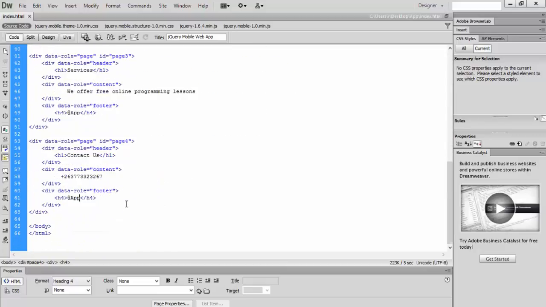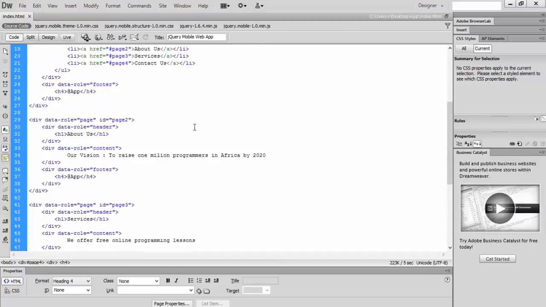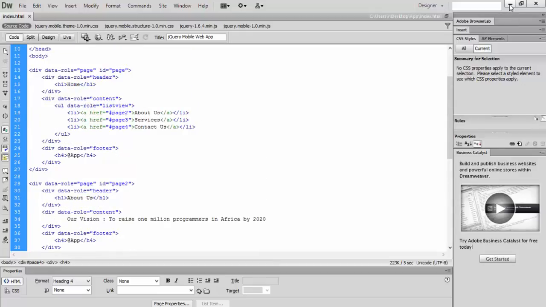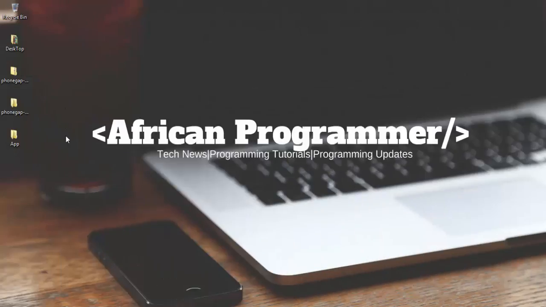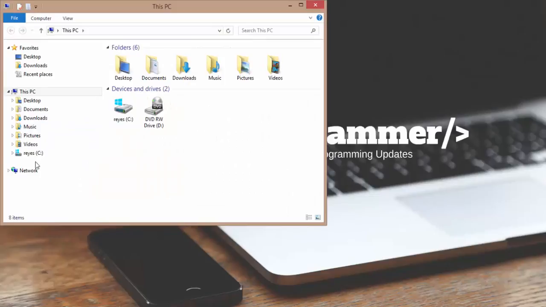All right, then I'm just gonna save this. After we're done with this, I'm not gonna add any info to anything. I'm just gonna create something simple. So I'm just gonna minimize this. After I'm done minimizing this, I'm just gonna open my Eclipse.